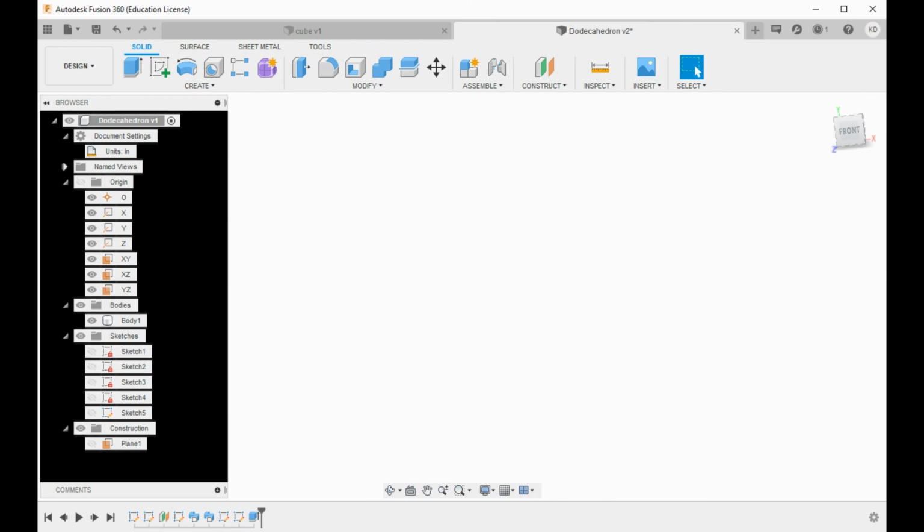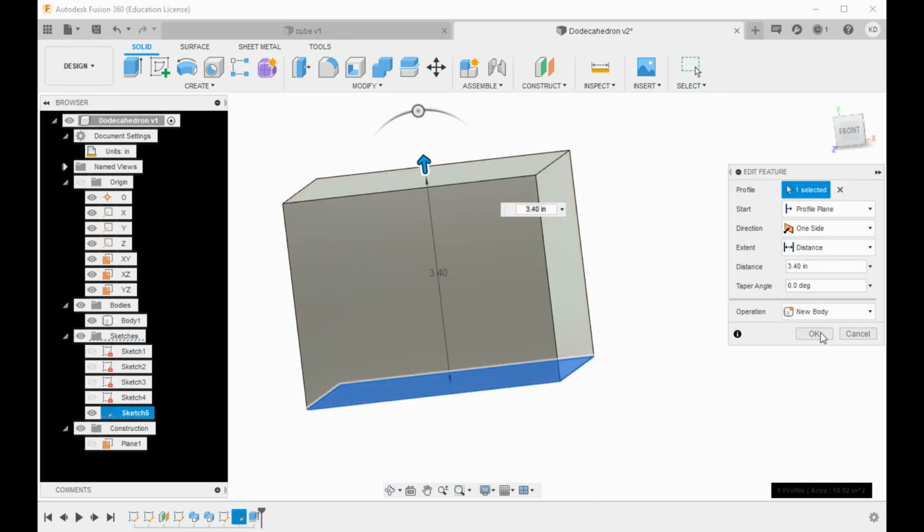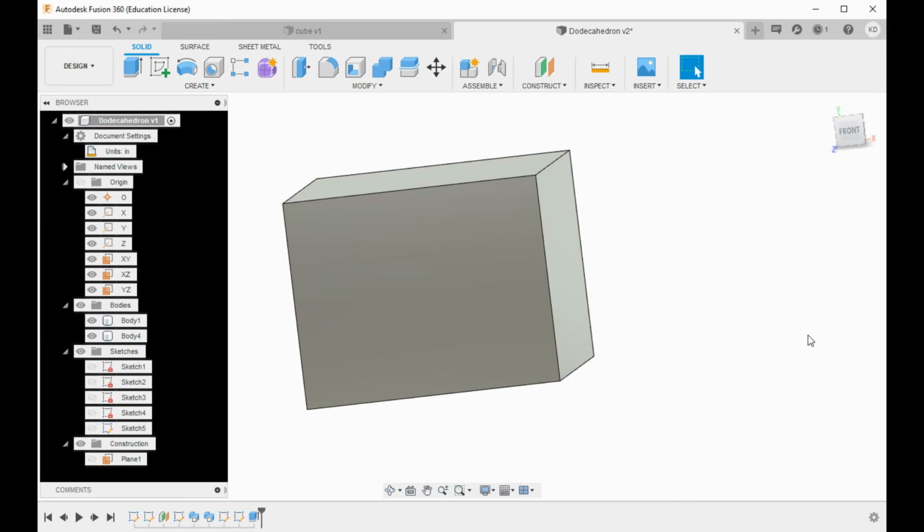Oh, I cut it. I wanted to add a new body, so let me go back. New body. That is important. Make sure you put new body. So essentially now I have two bodies here, which I can see by clicking the bodies buttons, but otherwise all I see is a big cube here essentially.